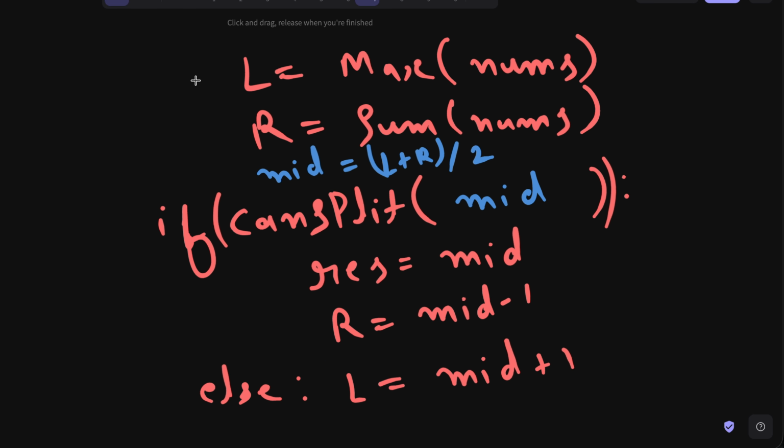So here is the binary search solution. We have the left pointer, we have the right pointer. The left pointer actually points to the largest element that is present in the nums array, and the right pointer is basically the sum of all the elements in the nums array. So we have a range in which we need to check for our solution.